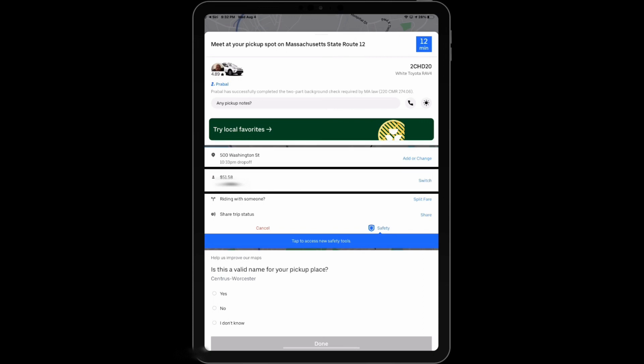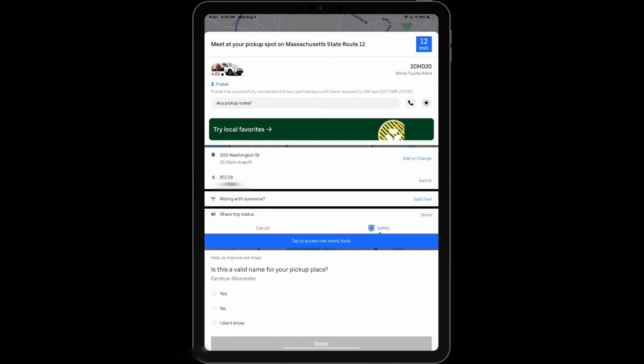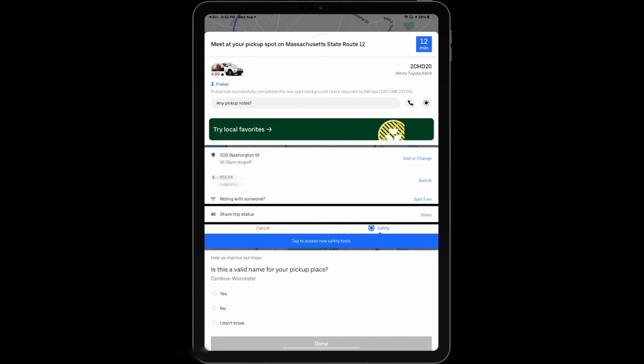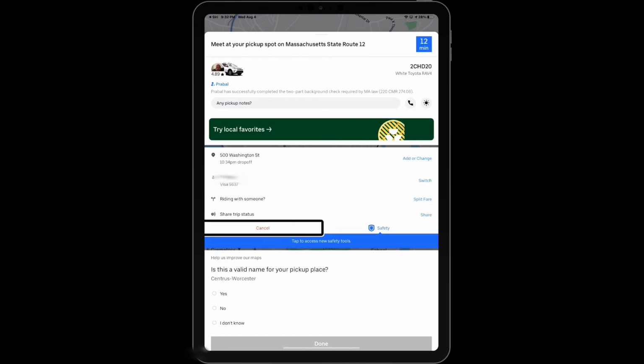Trip fare, $51.50. Riding with someone. If I'm riding with someone, split fare button, you can potentially split a fare. You both would need the app, obviously. Share trip status. You want to share your trip status with a family member or friend so that you feel more safe. Cancel ride button. This is the cancel ride button, which I'm gonna do.